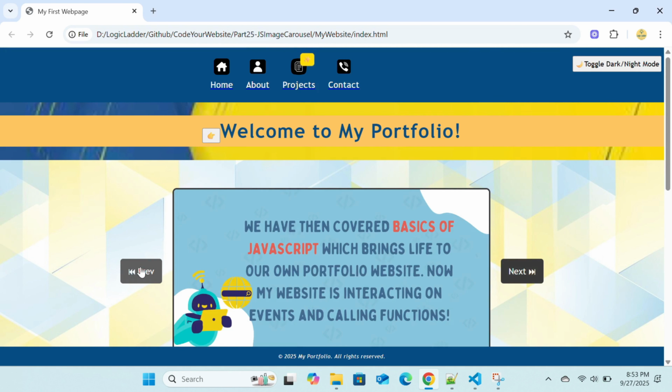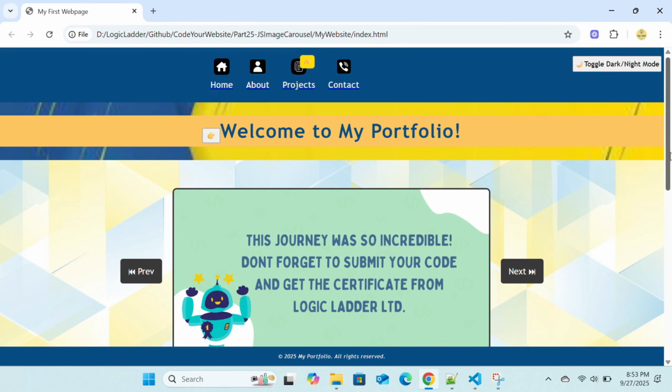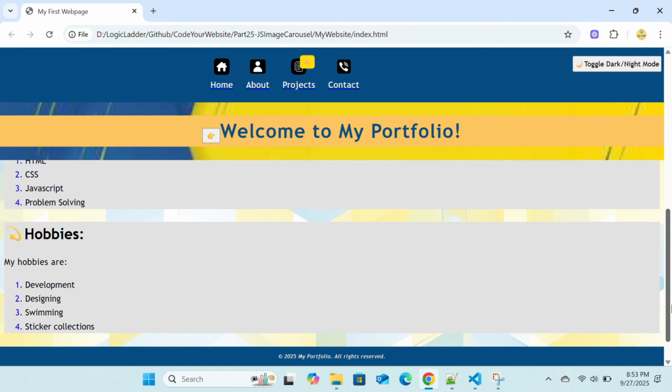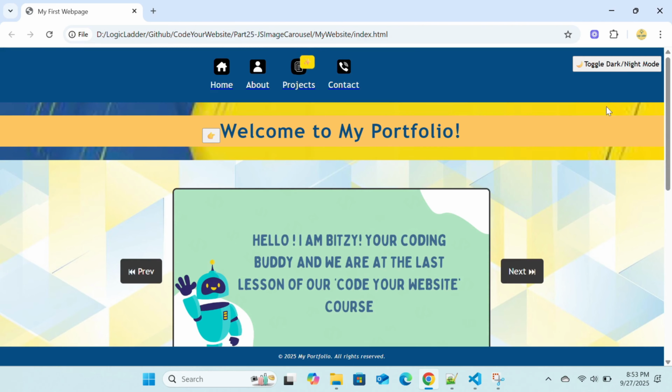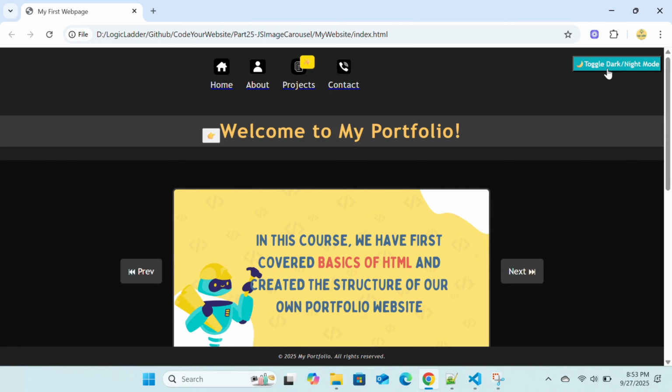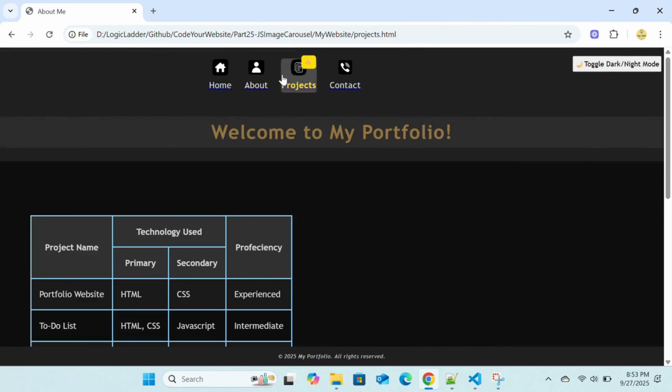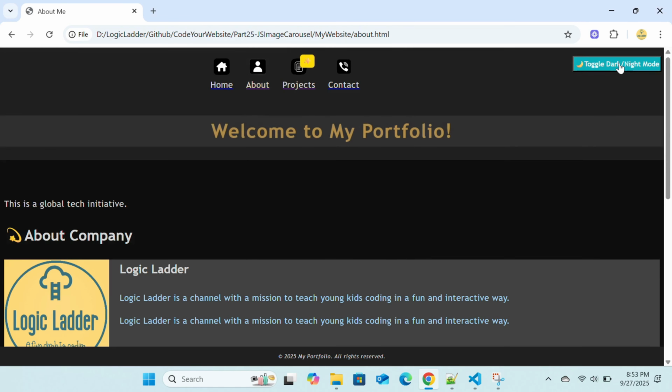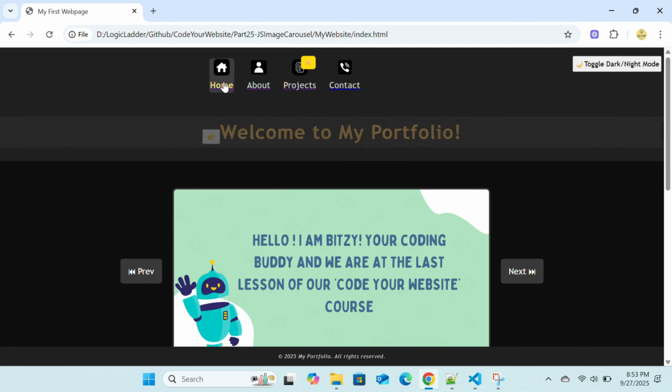You can see now the images are changing even without button clicks. The next and previous buttons are also working correctly. We have successfully implemented our basic image carousel. But still our website has one issue. You can see that this toggle is not working fine. When you are changing the page, it should apply the dark mode or light mode on all pages.